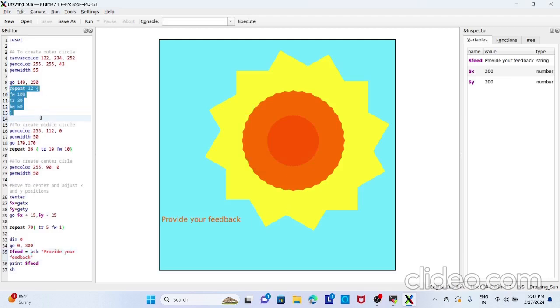Repeat 12 times. So this will create the first circle, the yellow one. This color is yellow. Then I am changing it to the middle circle. The middle circle is the orange one which you are seeing. For that I am moving to the position and then creating a smaller circle. And then again, to create the center circle, I am setting a different color.